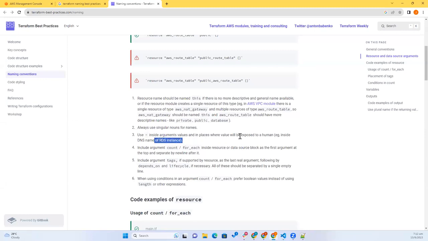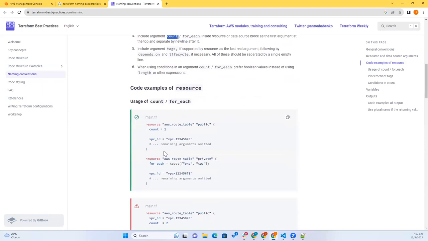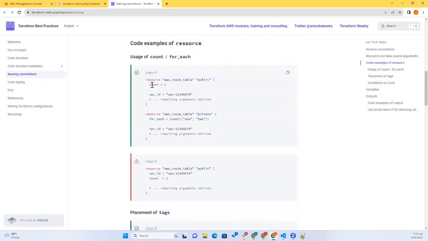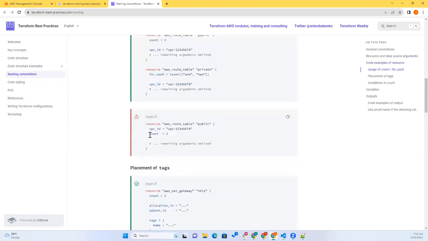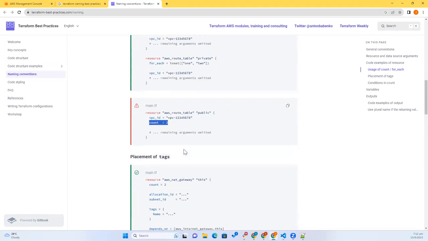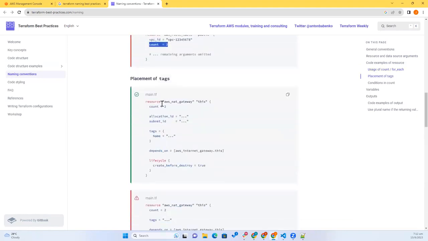Use argument values, in case this is okay. They are saying use count and for_each at the starting of the resource block. That's it. Now you can see the example. Use count at the starting, and then for_each also at the starting. Don't give it after the second line or third line like that. Okay. And then tags.